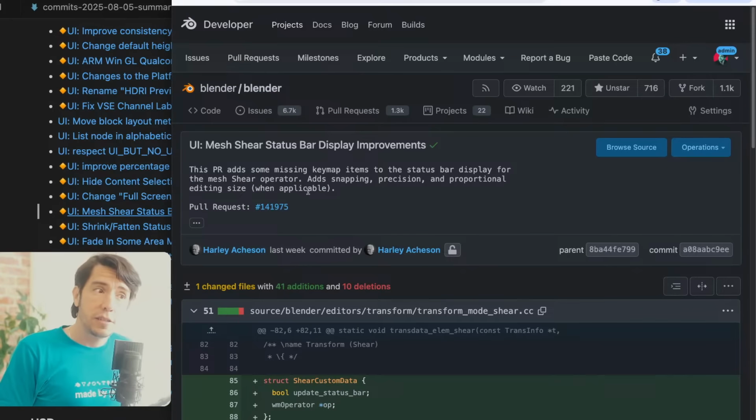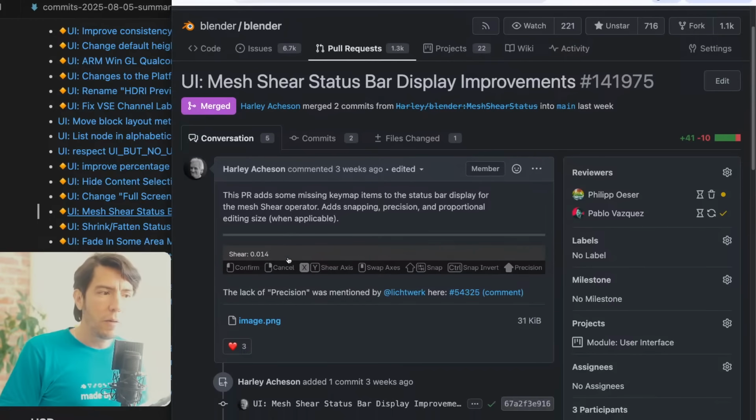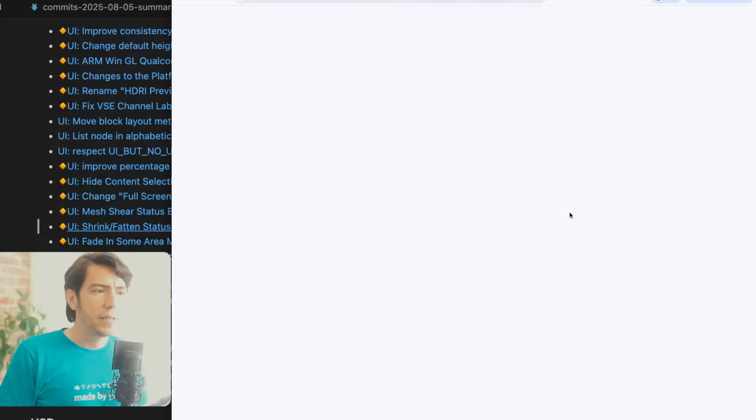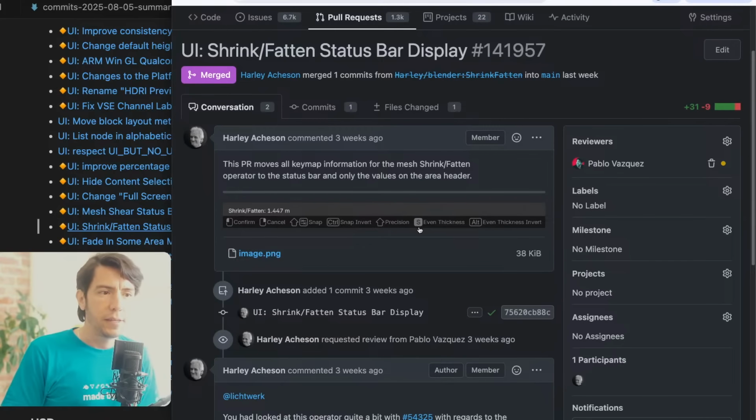Next, the status bar has a better display for the mesh shear option, with the settings and the Boolean options that you can toggle on and off, and the same for the shrink fatten operator. These settings now you can press S for the even thickness. The operator values are shown there. So much nicer. Thank you, Harley.